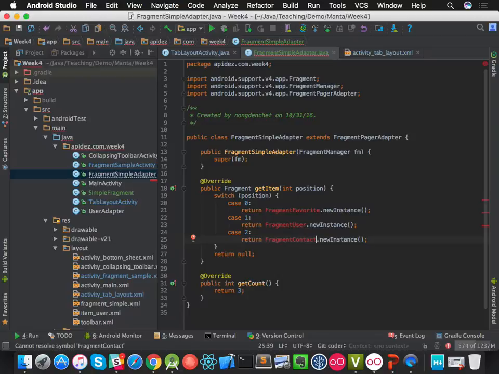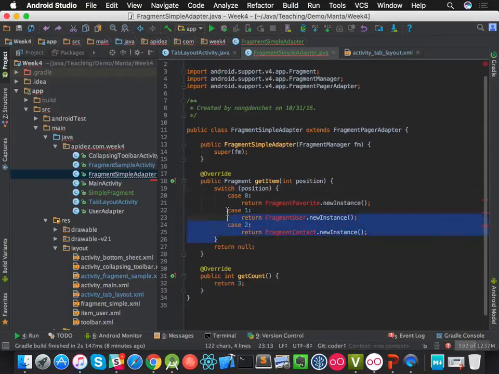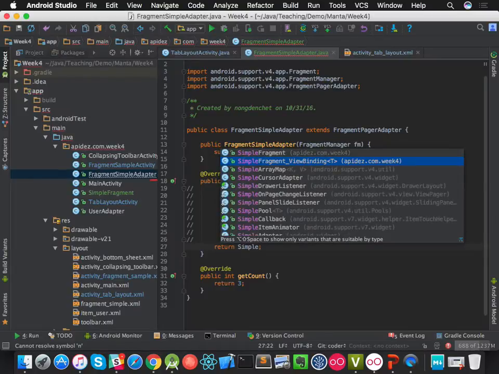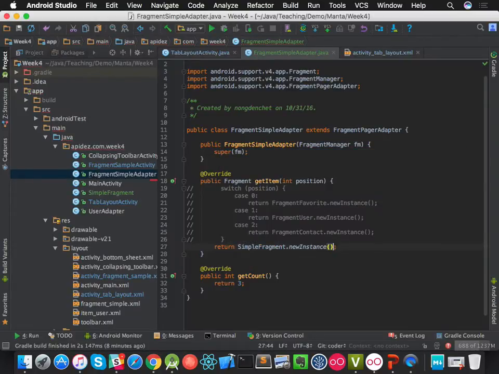So you get an idea, right? In here you can pass something over here. It's up to you. Okay, so I have to make it simple enough. I'm going to comment it out over here so you guys can take a look. Over here I'm using my simple fragment, and I get a new instance.